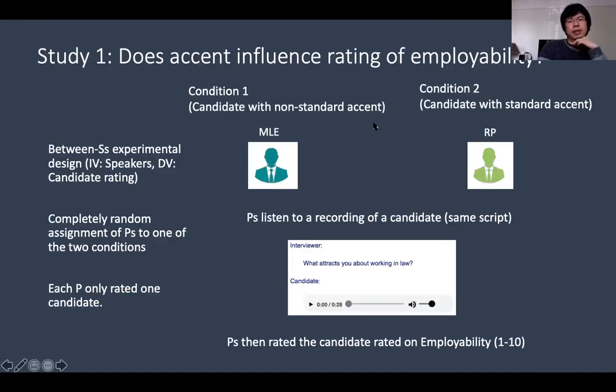So let's say we run a study to see whether accent influences ratings at all. This is the simplest design, called a between-subject experimental design. The independent variable is the speaker. We have 2 speakers in this study, and the dependent variable is the candidate's rating. Participants will listen to a recording of one candidate, because they are randomly assigned to one of the 2 conditions. Each condition contains a speaker of one accent. So they listen to only one candidate.